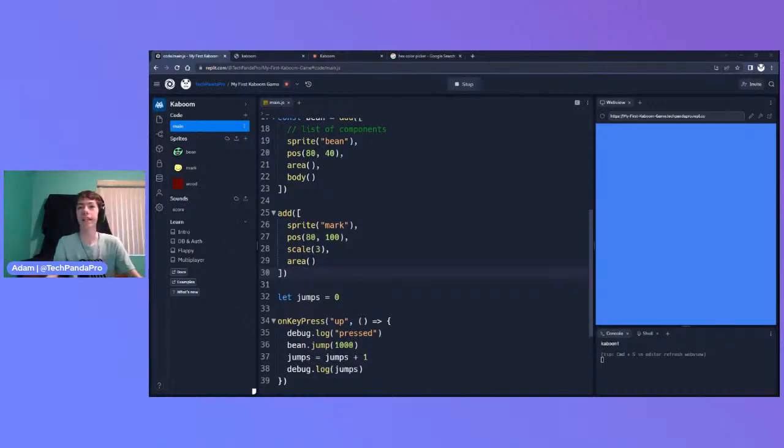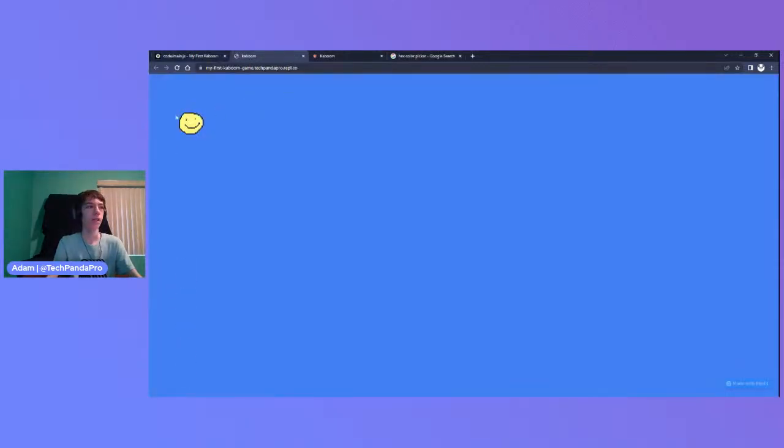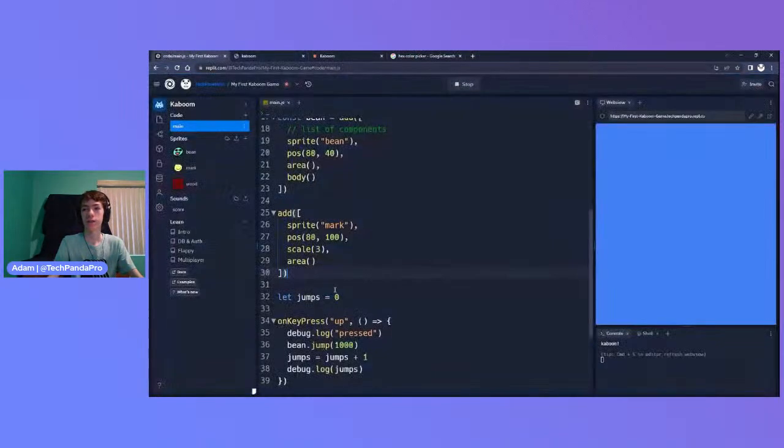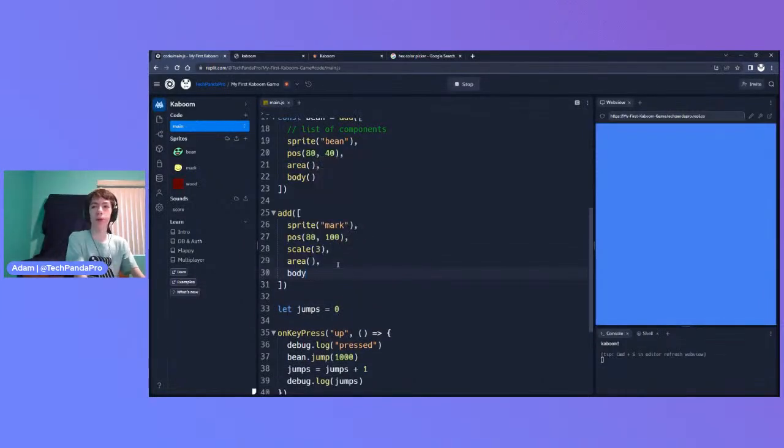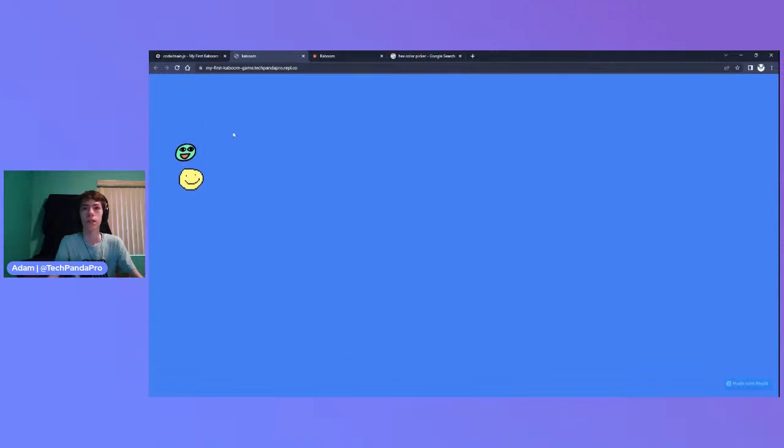So we want to make it where Bean collides with Mark. What we could do is say body, but then Mark is going to fall. So they both fall off the screen.